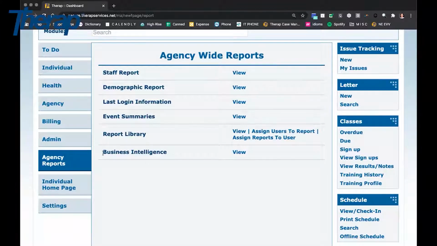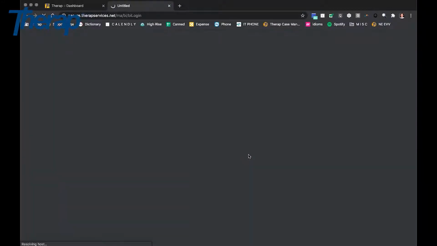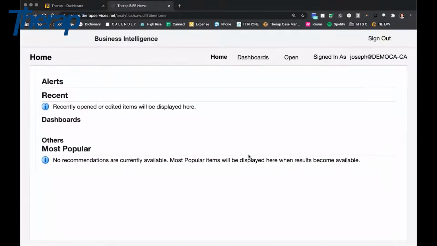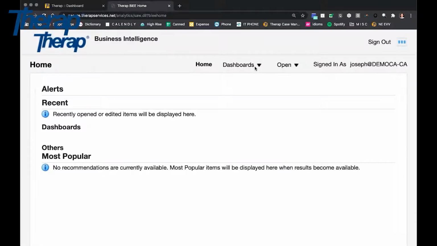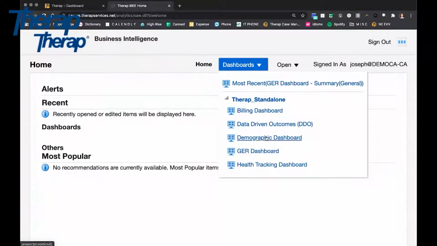So here in this demo account, I do have business intelligence. So I could go to business intelligence. This is also a role that you would have to be given. Within business intelligence too, we have what we call dashboards. There are different dashboards for business intelligence, and we have one that's just for our GERs.